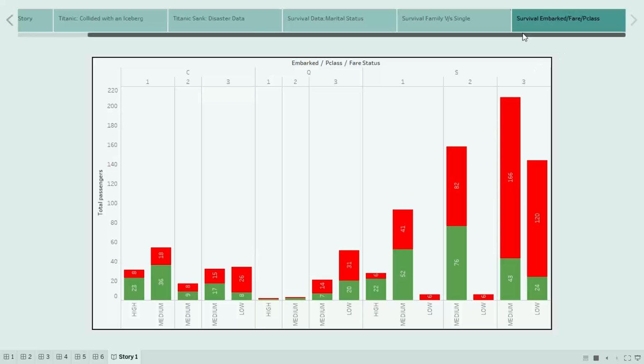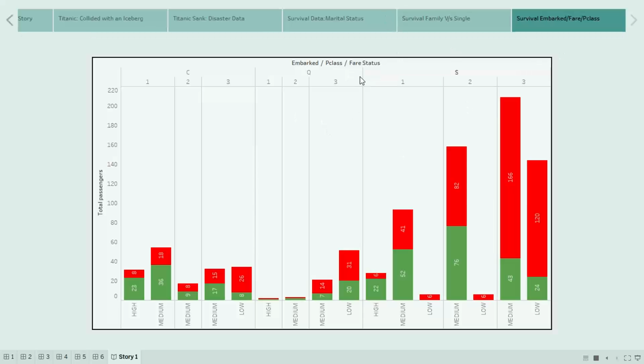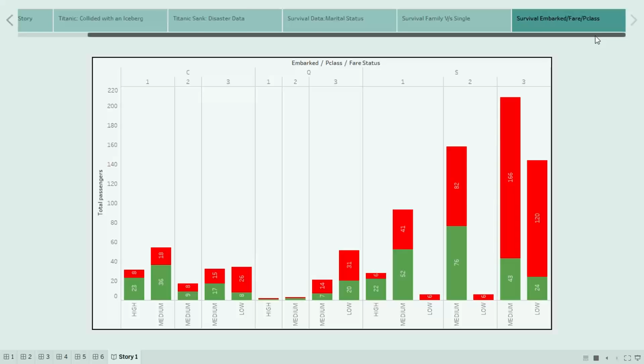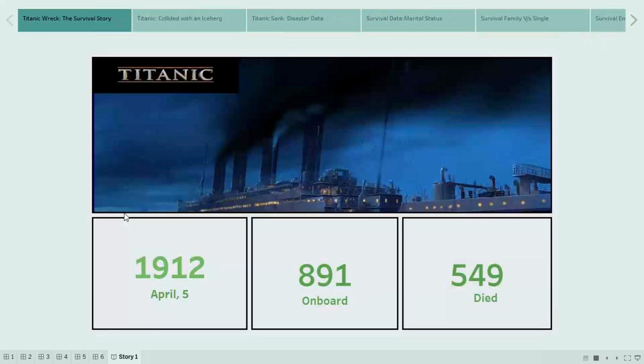Then we have the analysis on the basis of from which destination, from which location they started their journey. So we had a column of embarked, C, Q, and S. Some started their journey from C, some started from Q. In which class were they traveling? Were they traveling in the first class, second class, or the third class? So we have a complete analysis of the data, right?